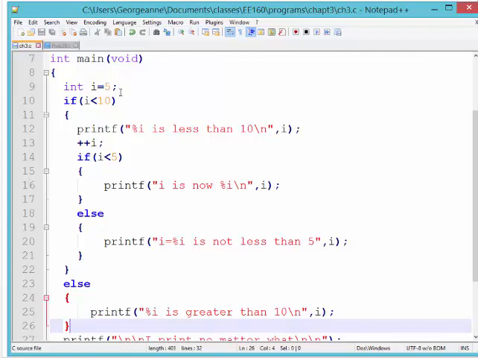So I've changed this program. I is now equal to 5, and I say if I is less than 10. That will evaluate to true. So I'm going to print a statement, and then I'm going to increment I, and I will get the new value. Then I do another test inside: is I less than 5? And then I will print the value of I, or if it's not less than 5, I'll print this other statement.